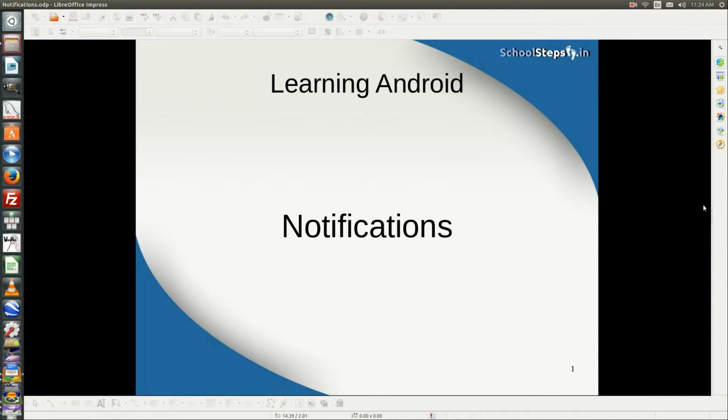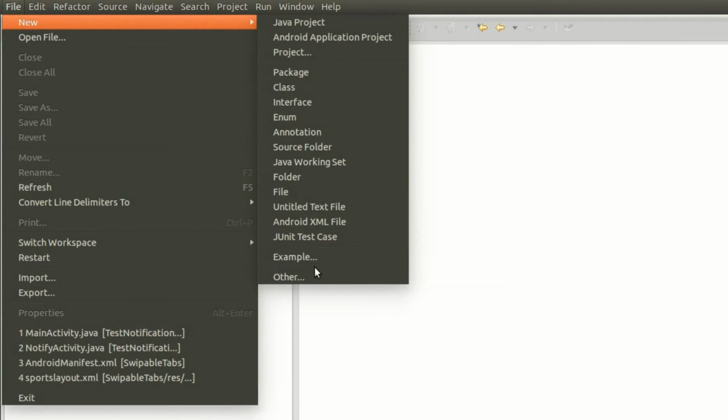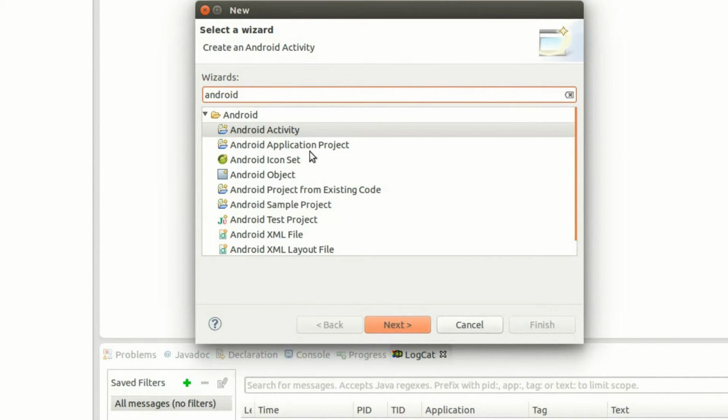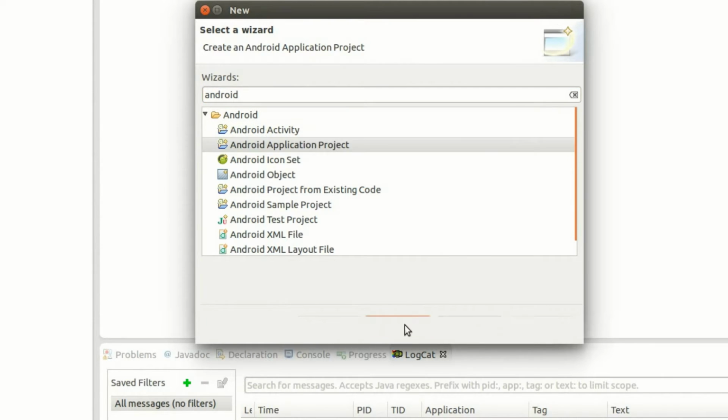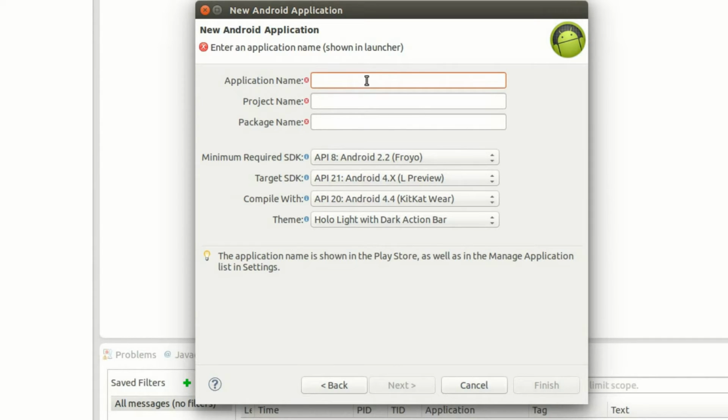In this tutorial, we will discuss notifications. Let's proceed. Go to File, New, Other. Type Android here. Look for Android application project. Click Next. Give the application name as Notifications and package name as in.schoolsteps.